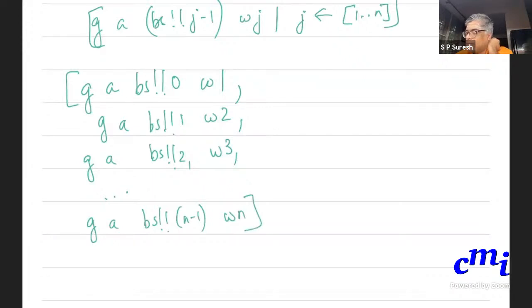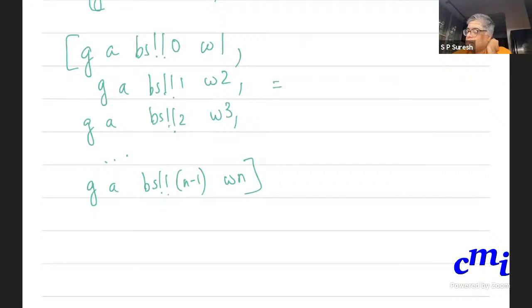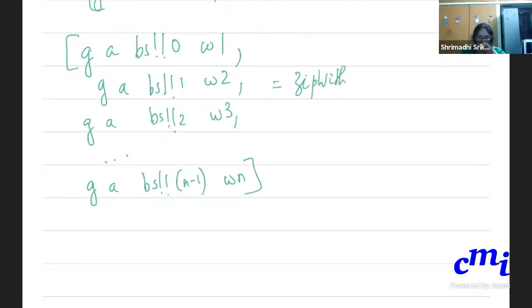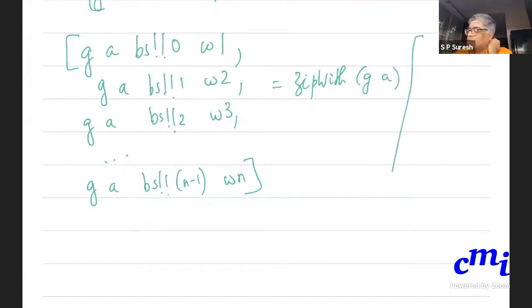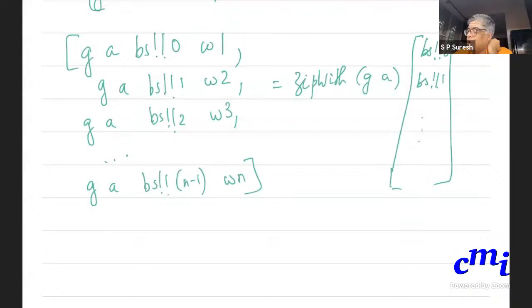Is this clear? Yes, sir. But this is nothing but zip width of GA applied on two lists. What are the two lists? One is BS at 0, BS at 1, dot, dot, dot, BS at n minus 1. And the other is W1, W2, dot, dot, dot.